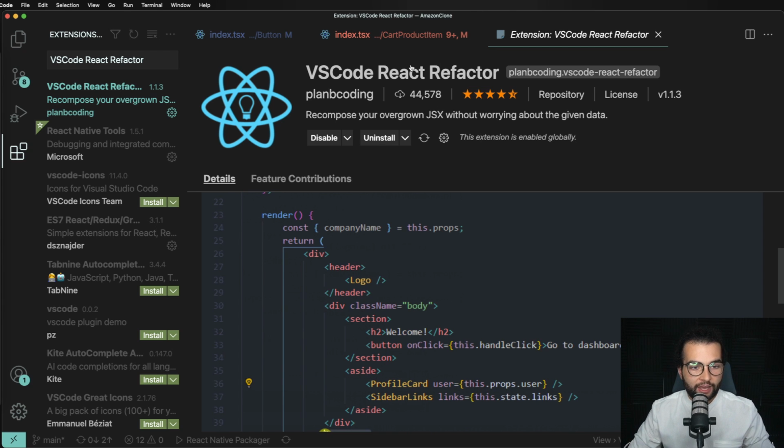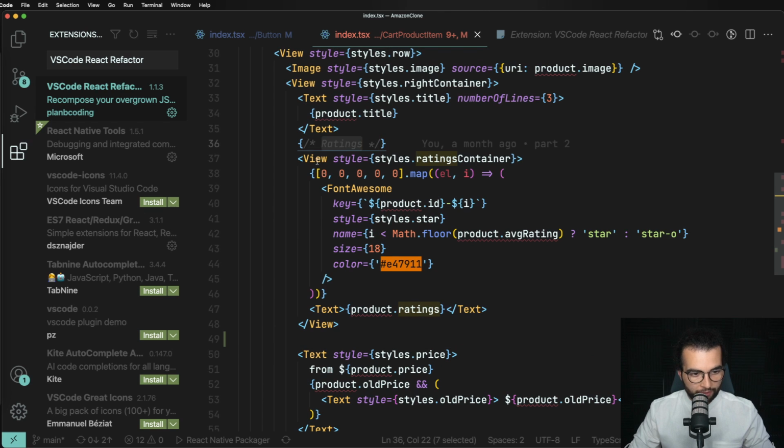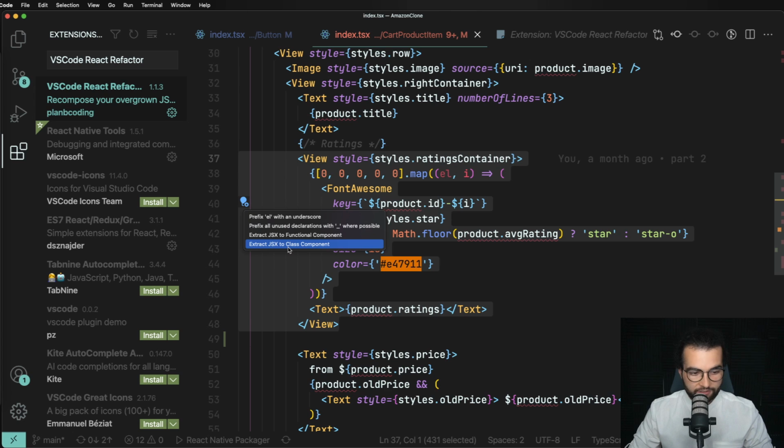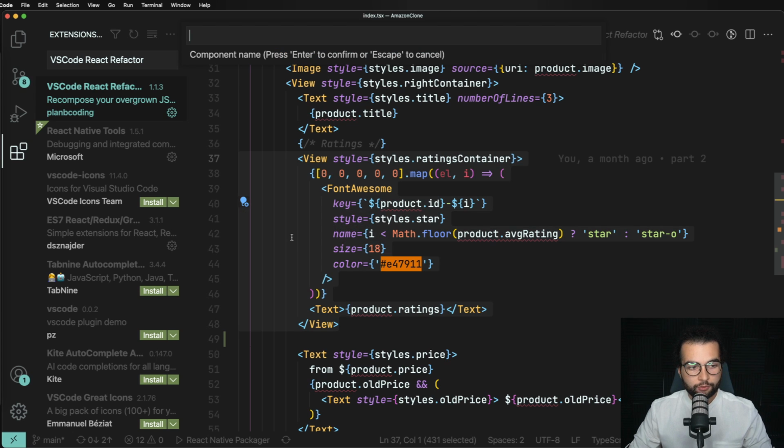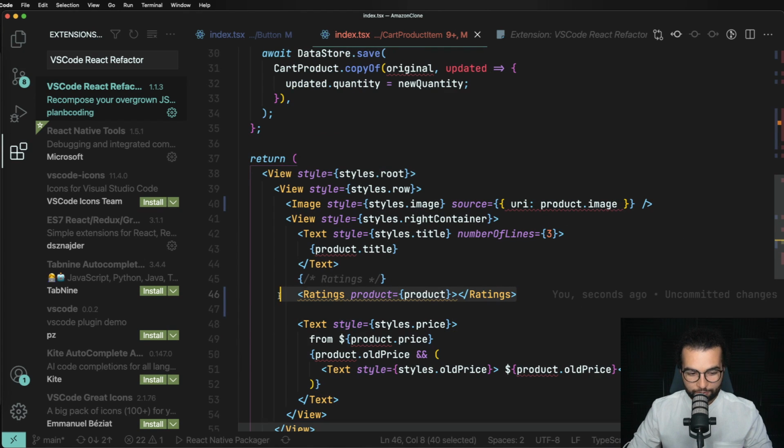And what I mean by that, let me open a component that is pretty long here. This was for our Amazon clone. And here I see a comment that this view represents the ratings of a product. So if I highlight all the code here, I press extract JSX to functional component. I will give here the name Ratings, press enter, and it will transform this to the Ratings component.